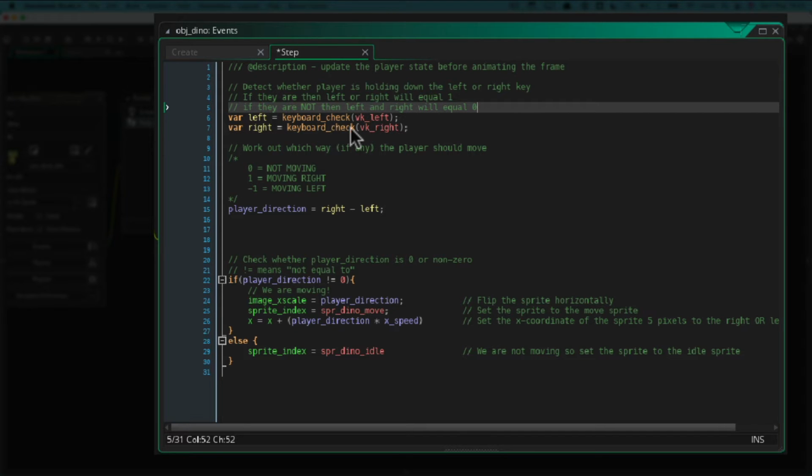The next line of code executes keyboard_check(vk_right). You can probably guess what that actually does. That will also equal 1 if you have the right key pressed. Okay, so if you have both keys pressed down, which is a bit silly because you can't move left and right at once, then left will be 1 and right will be 1, and we'll see what will happen at that point.